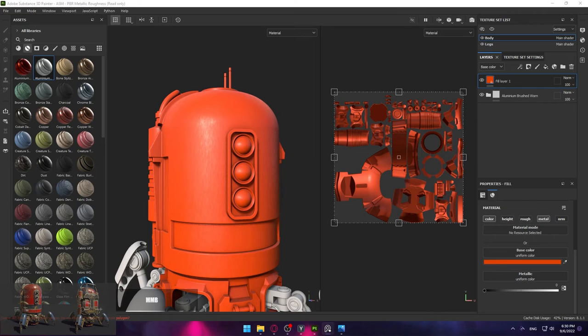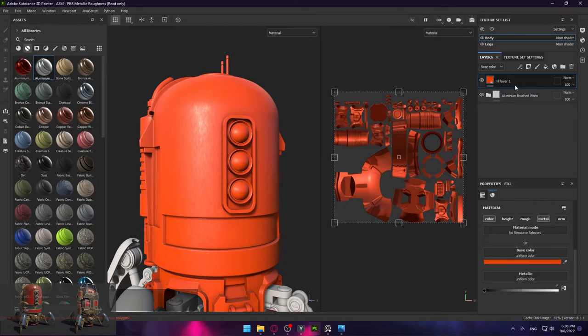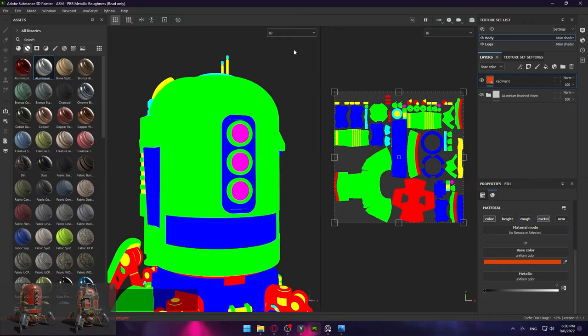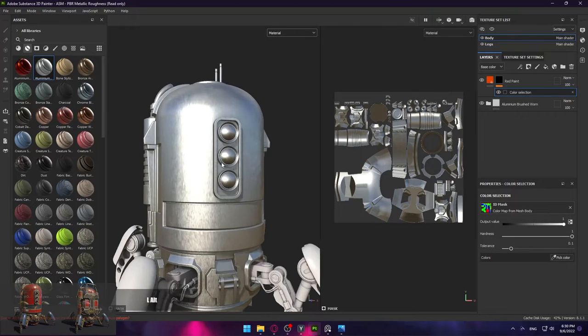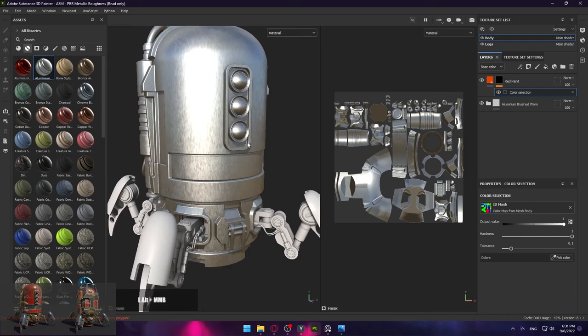Now, before we jump into anything else, we actually want to mask out where the red paint will be. So let's call this red paint for now. Just double click on the layer to rename it, and let's start adding some masks. Let's add a new black mask, but now we're going to add a new mask with color selection. As we said previously, we have an ID map right now on our model, and let's take that map to our advantage. So let's select the mask, add the mask with color selection, and now we can see that it is completely removed. So it's the same as adding a black mask.